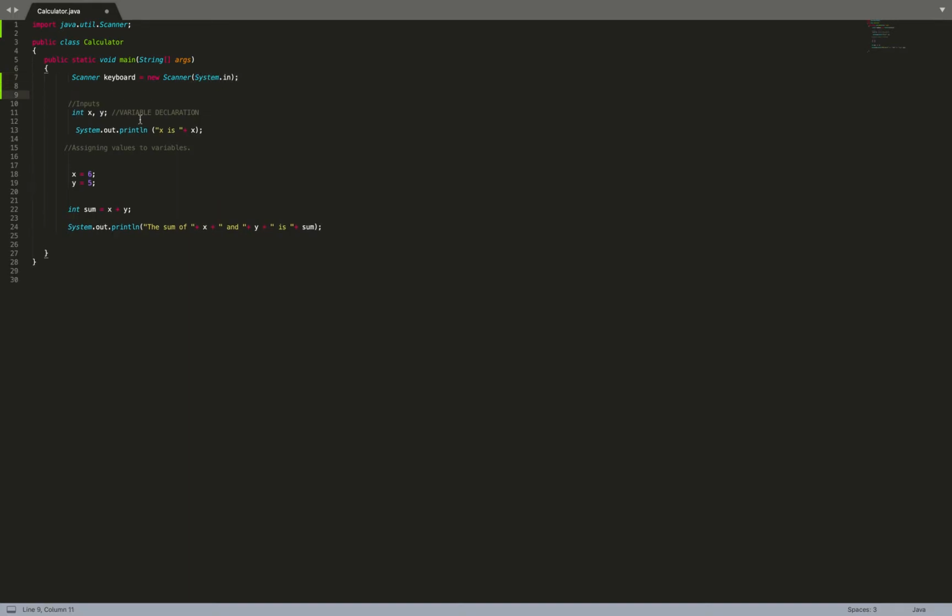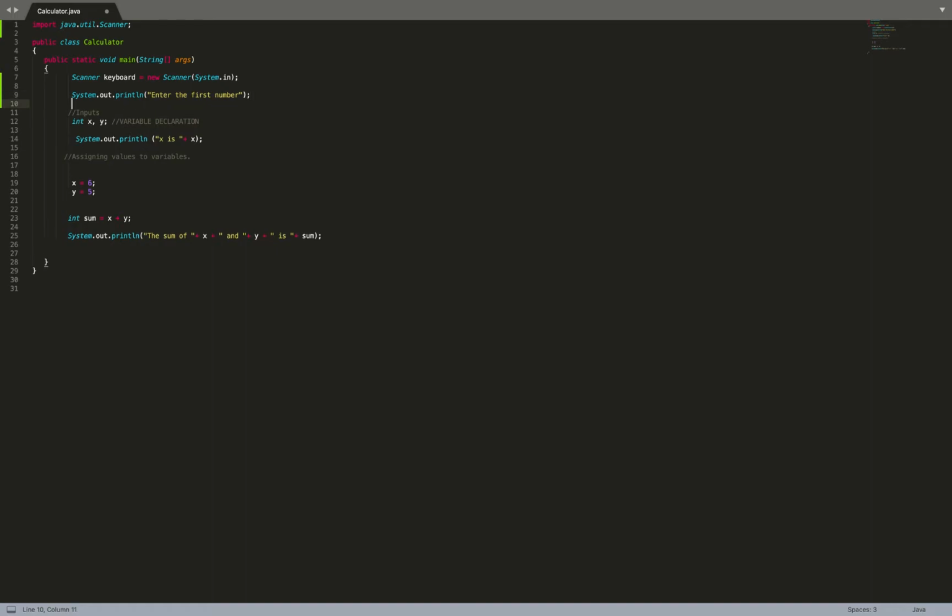Okay, now we are going to use the Scanner object to read values from our keyboard. So we're just gonna let the user know that we want them to enter these values. System.out.println, enter the first number. Again, it's a statement that we're printing to the screen for our user here.